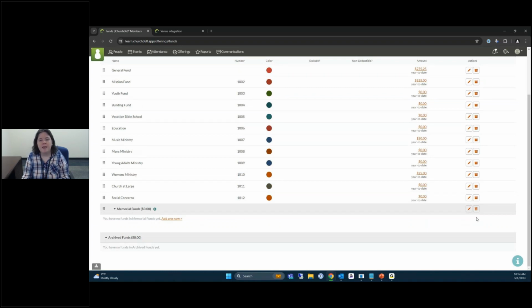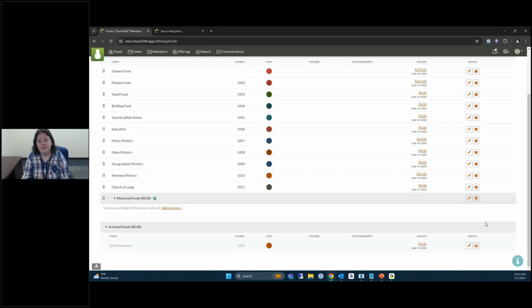If there are any funds, say maybe for social concerns, that do have transactions attributed to them, then you would have the option to archive it instead. So then that fund is hidden, but the historical information is still retained so that you can always unarchive it if it ever comes back that you need to use it, or if you need it for some sort of report.